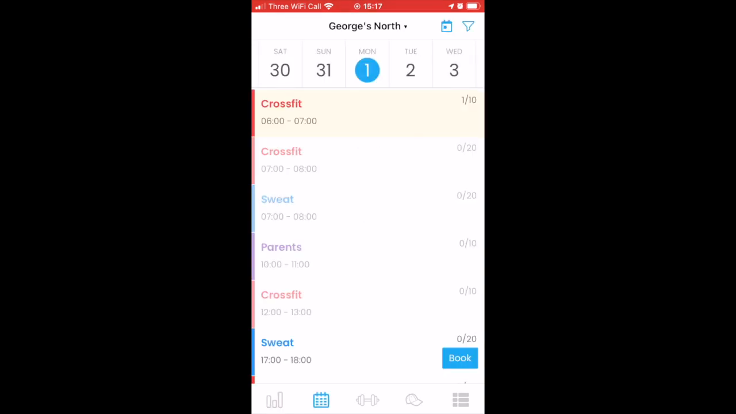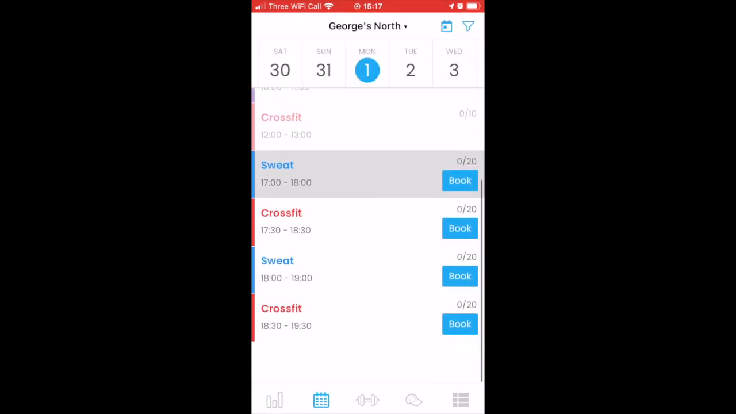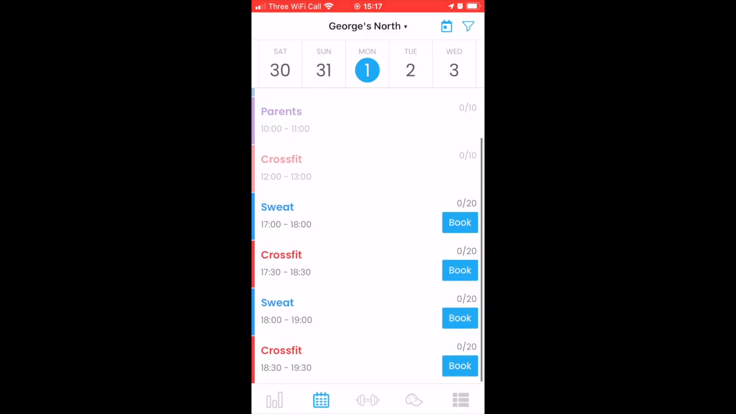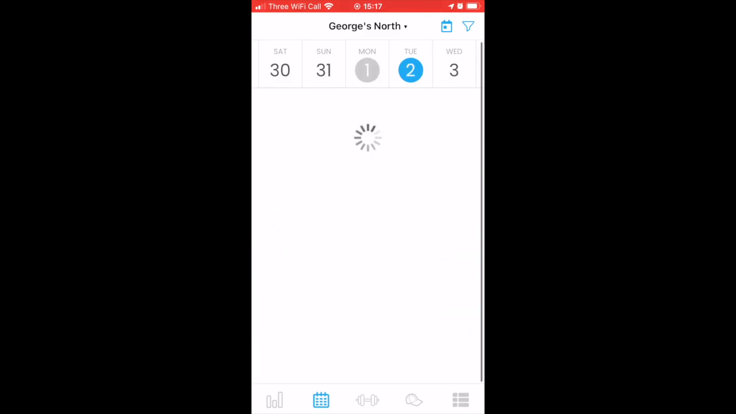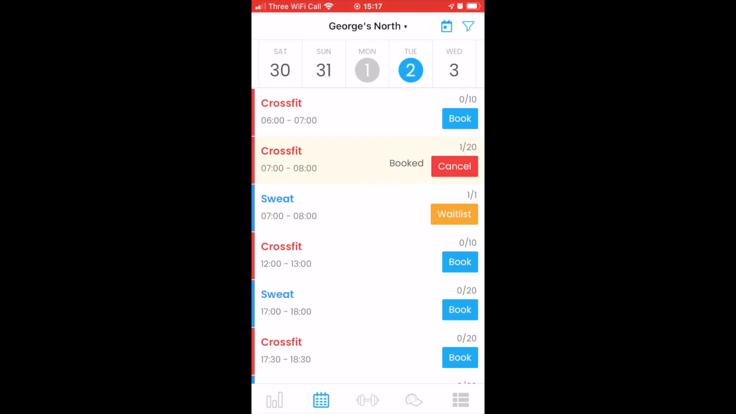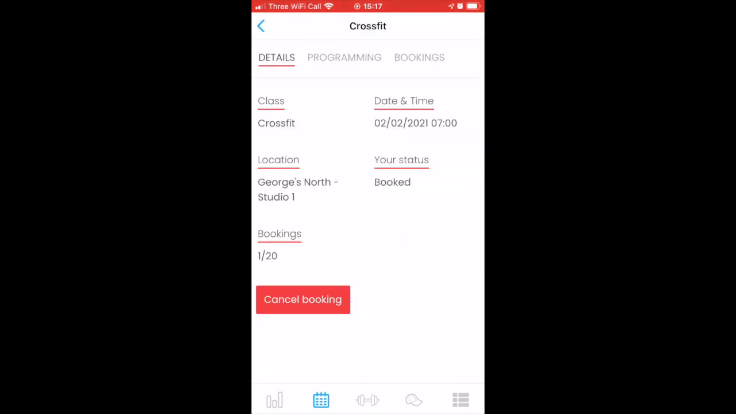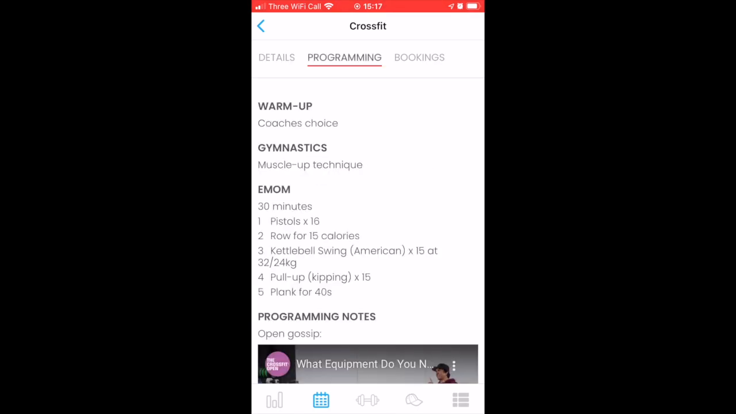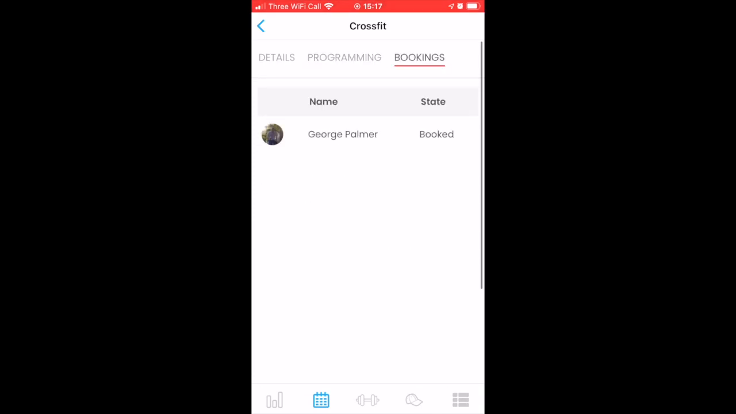As you can see here, you can scroll up and down and see all the different classes that take part that day. And then along the top, you can press the different days to view them. When you see a class that you like, you can click into it to find out more information. For example, here where it's happening, the programming for the day, we'll come to that more in a minute, and also who else is booked into the class. Unfortunately, in this case, it's just me.